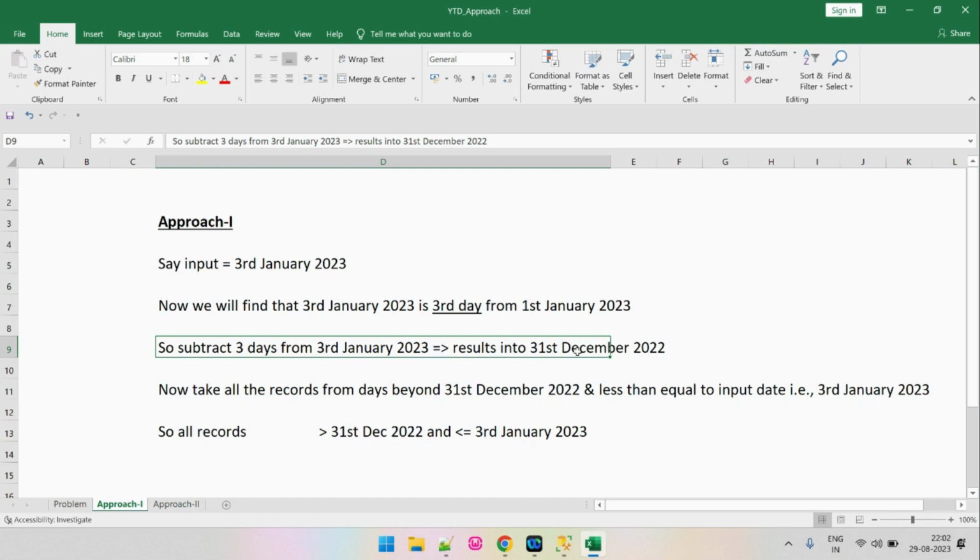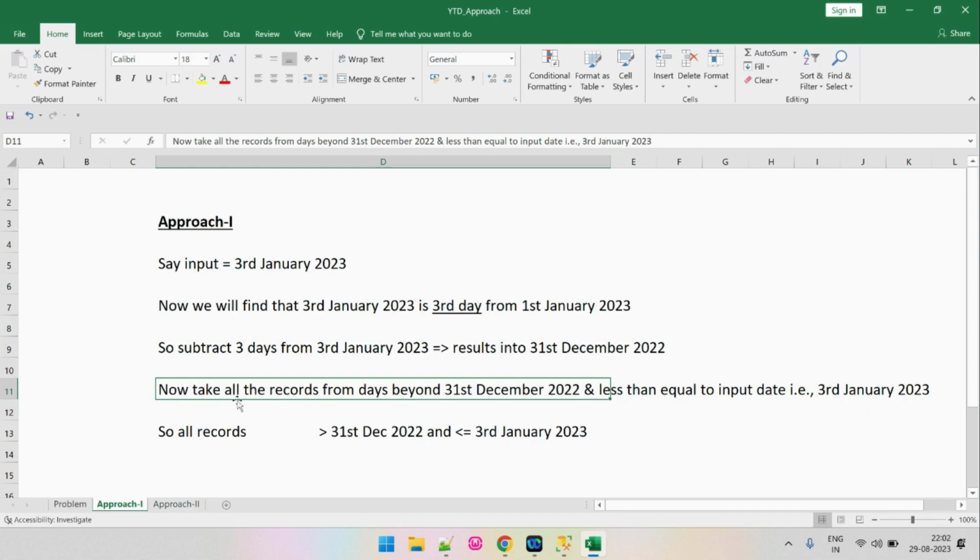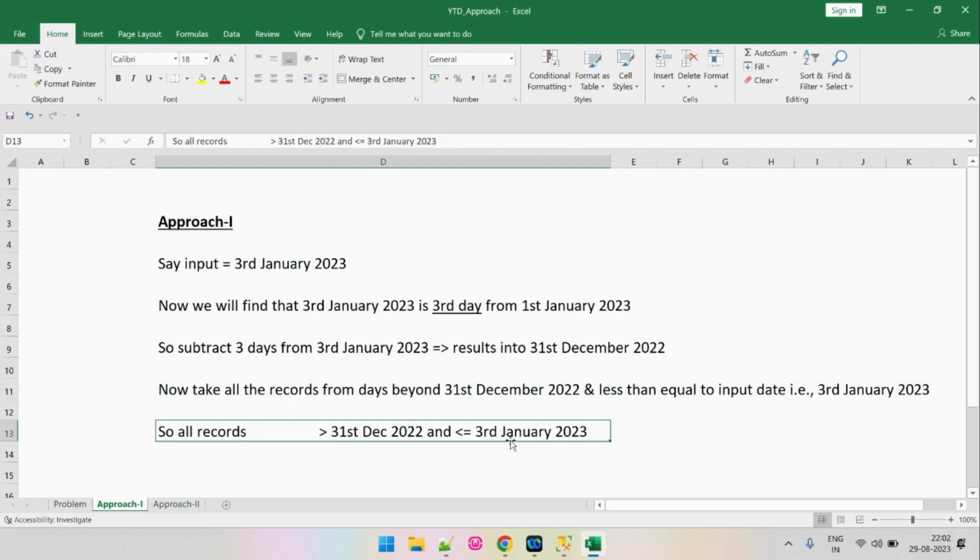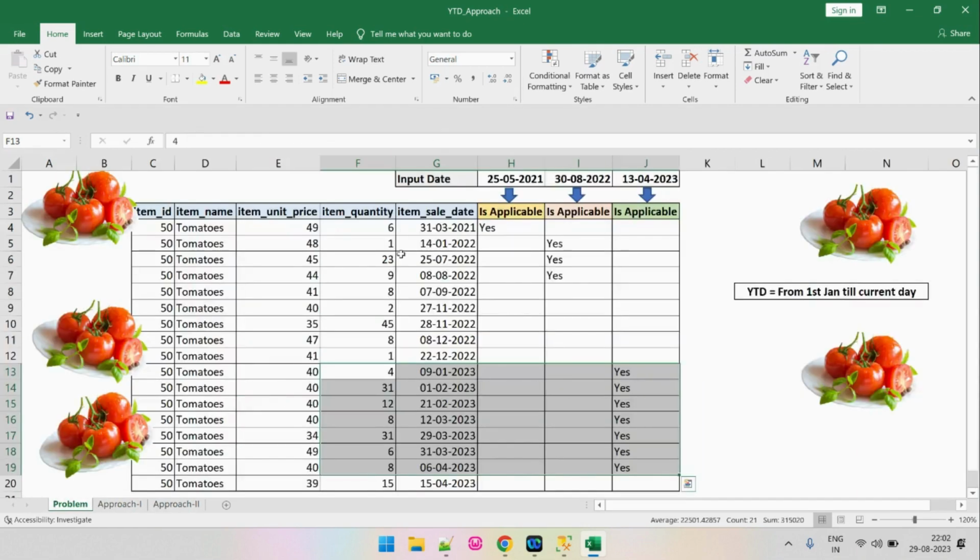What we get is 31st December 2022. Now we simply have to take all the records after 31st December 2022 and which are less than or equal to the given date. If we follow this logic, we will get the YTD entries. Now we will work on this approach, implement it and see the output. We will ensure that for each of these inputs, we get the required output. So let us implement approach one.